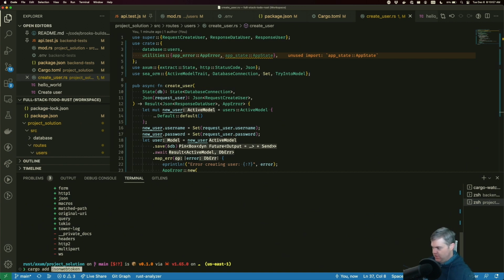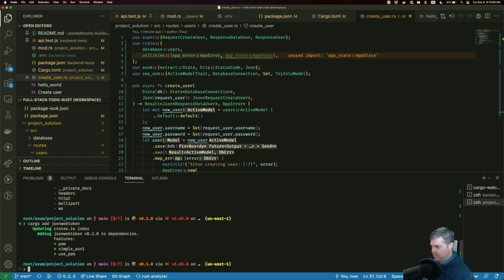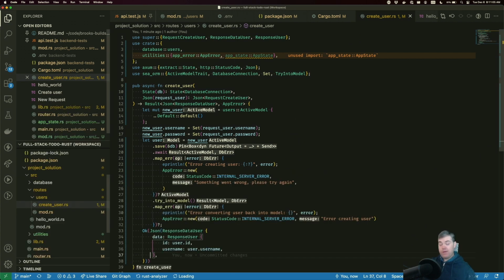Cargo add jsonwebtoken. Don't need any of the features for that. So, creating a token. I'm going to want to create a new token on user login and on CreateUser. So across both things.